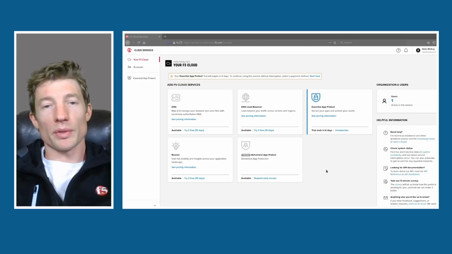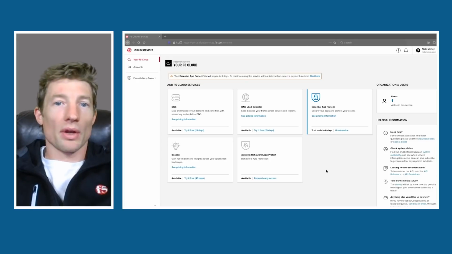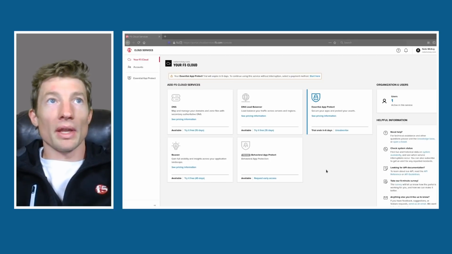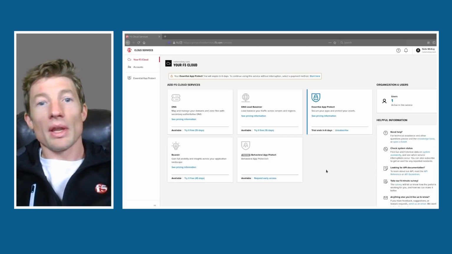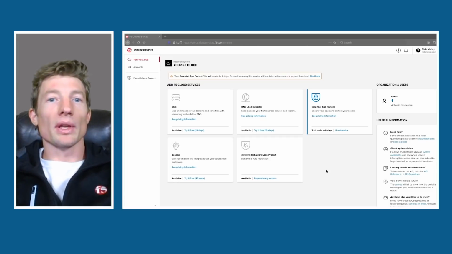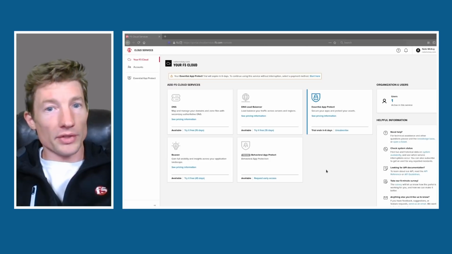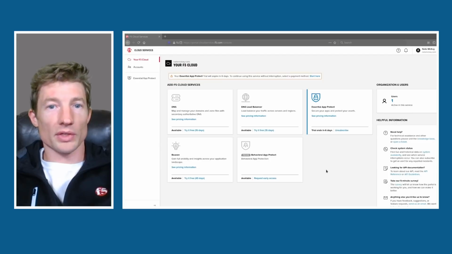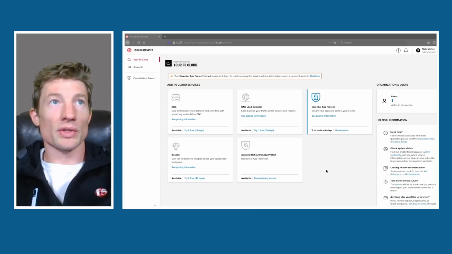Today we're going to show you how to enable CDN caching using AWS CloudFront for F5's Essential App Protect WAF, which is our as-a-service WAF in the cloud. This is an optional integration. It's super simple to set up, and it will result in Cloud Services configuring a CloudFront distribution on your behalf for use with your Essential App Protect protected applications.